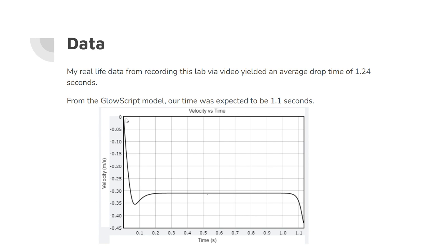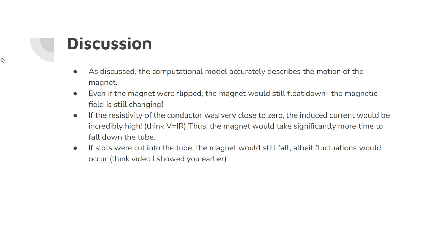But I do want to talk about this velocity versus time graph, and this pretty accurately describes what's going on in real life. As you can see, we have a quick acceleration going down, and then the forces balance out more or less, and there's a constant velocity going down the tube. And then right at the very bottom, boop, it falls out. So as I discussed, the computational model is pretty accurate.